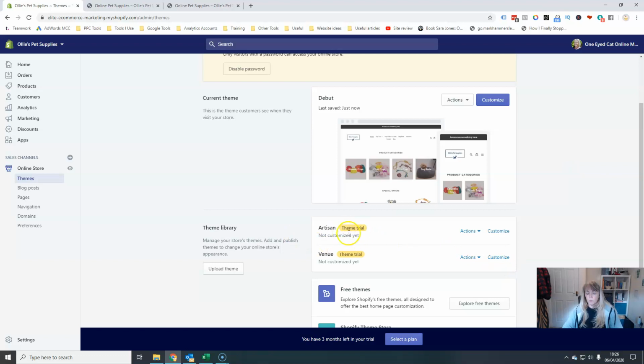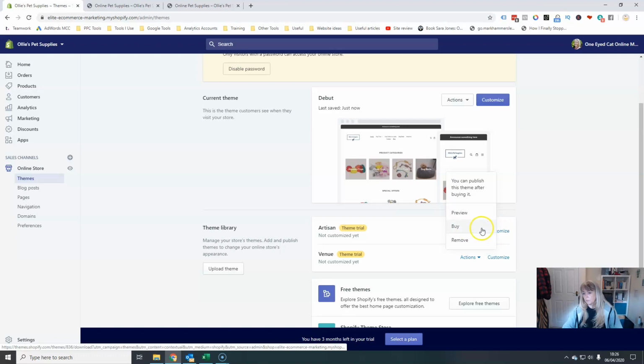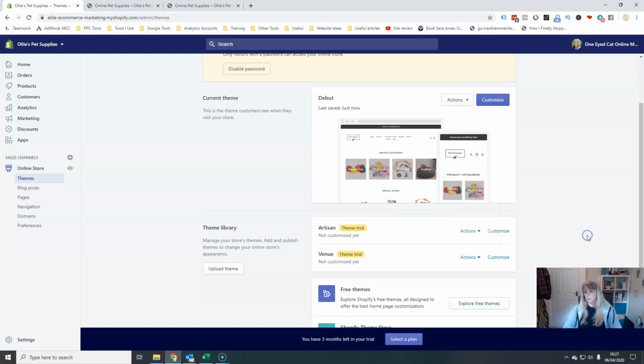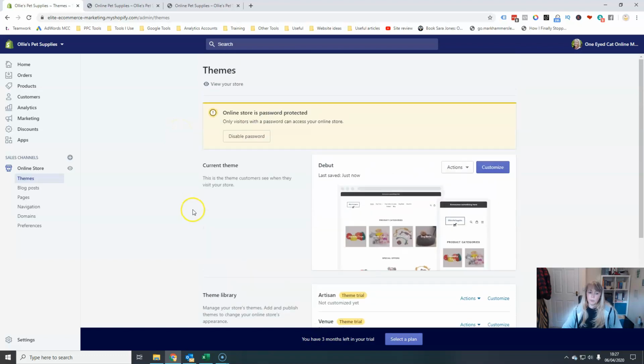If you've got a theme trial and you've been customizing it and you think, right, okay, I'm ready to go now, that's the one I want, and I've done it, then you can just click on this actions thing here and then you can buy. So that is the basics of the themes and the layout.